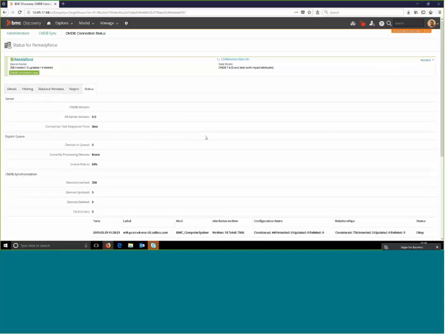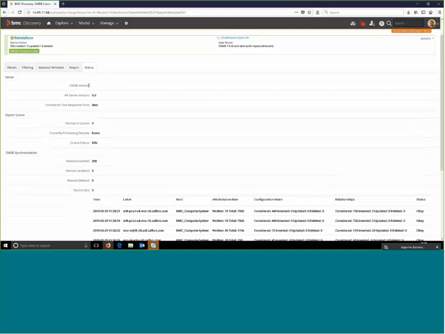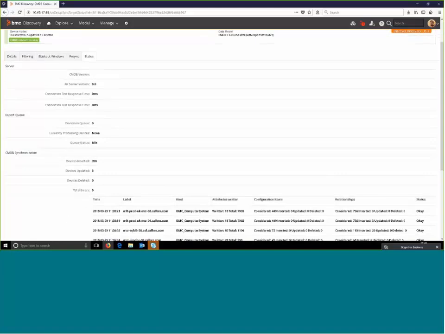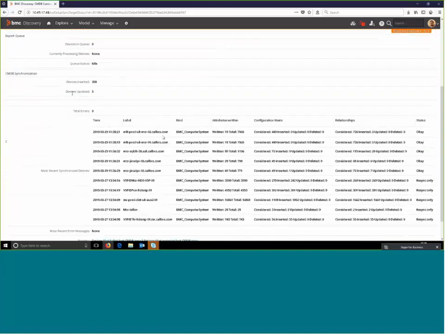If I click through to this chap, because it's already configured, it defaults to showing you the status information. Here I can see information about, well, there's no CMDB version because that's not pertinent to Remedyforce in the same way it is to Remedy CMDB, but I can see information about what has been synchronized into the CMDB. So you can see it has inserted information about 358 devices, which are things like servers and network devices. And here is a list of some of the most recent synchronized devices, which gives you an overview of what data has been written, how many CIs have been created and deleted in relationships.